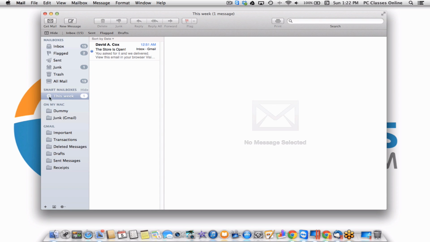The difference between a smart mailbox and a mailbox is that with the mailbox, you're actually moving the message. All the smart mailbox does is it's like you've searched on the computer for just email that came in this week in this case.